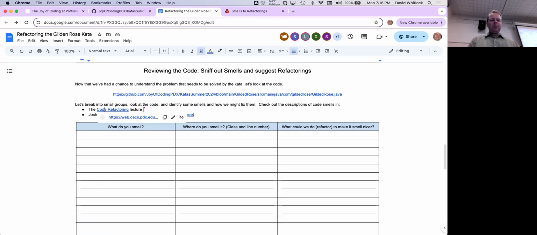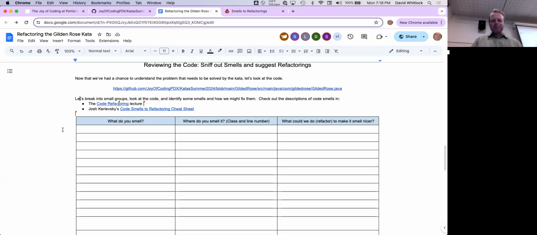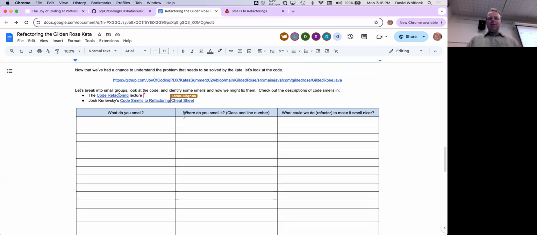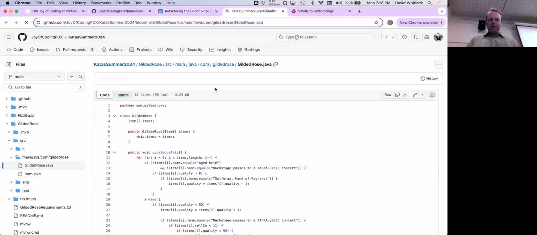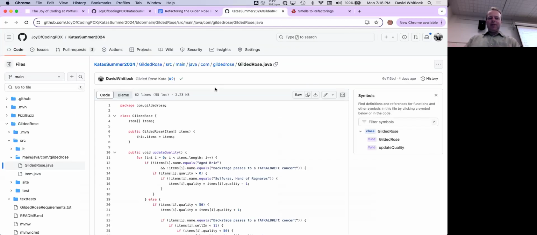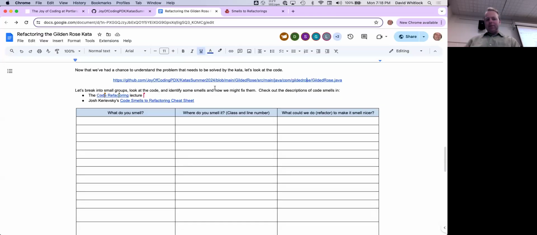There are a bunch of code smells listed in the code refactoring lecture. There's also that cheat sheet that was there before. And of course, feel free to use the web to discover some other ones. Look at the code in the Gilded Rose class. Let me make sure it's a link. Yep, here it is on GitHub, or if you're using IntelliJ, whatever.